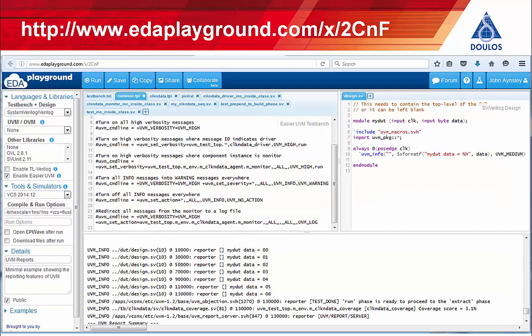So I've walked you through the main features of the UVM report handler. I'd encourage you now to go off and play with these features yourself by taking advantage of the Easier UVM code generator, which you can run on EDA Playground. So if you go to the URL shown at the top of the slide here, you'll be able to run this example for yourself.